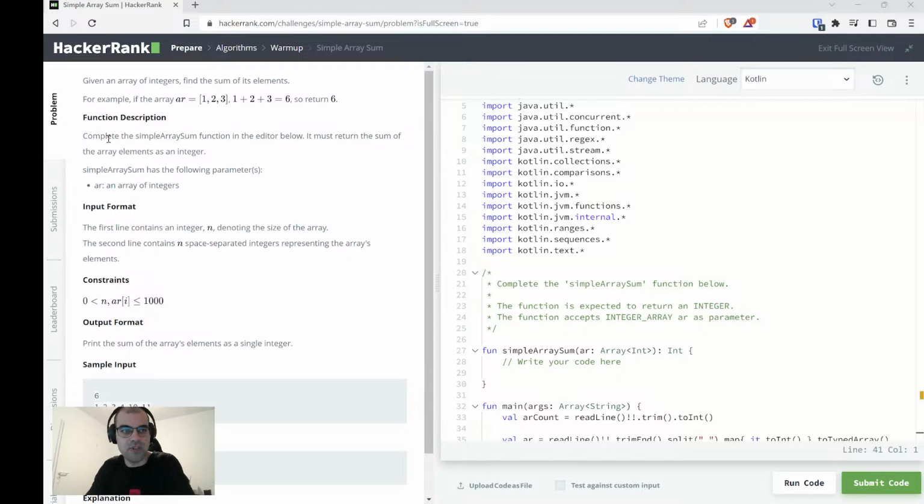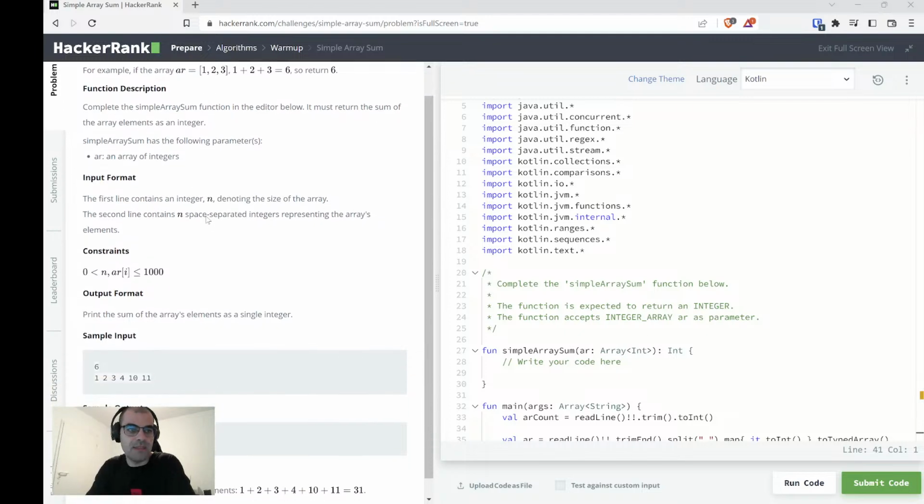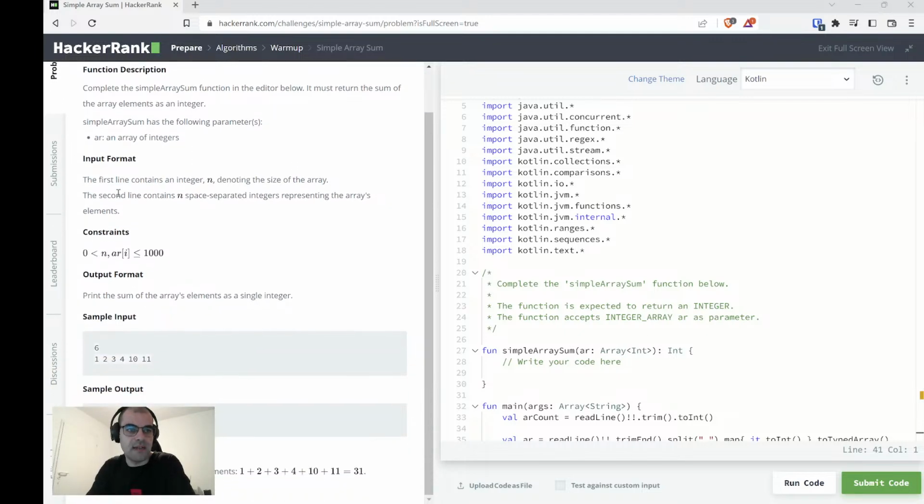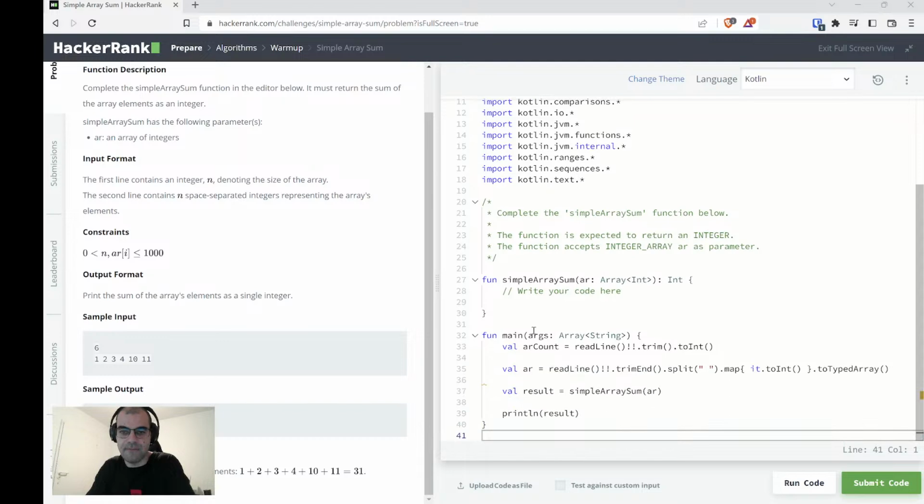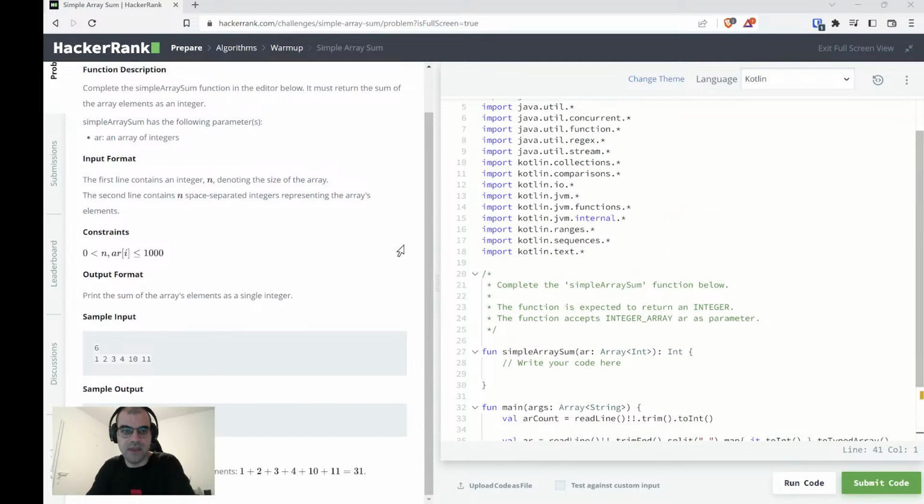The function description: complete the simple array sum function in the editor below, so this function here. It must return the sum of the array elements as an integer. Simple array sum has the following parameters: AR, an array of integers, we have it here. The input format: the first line contains an integer n, denoting the size of the array. So all of this is done already automatically for us here on this part. We don't have to do anything.